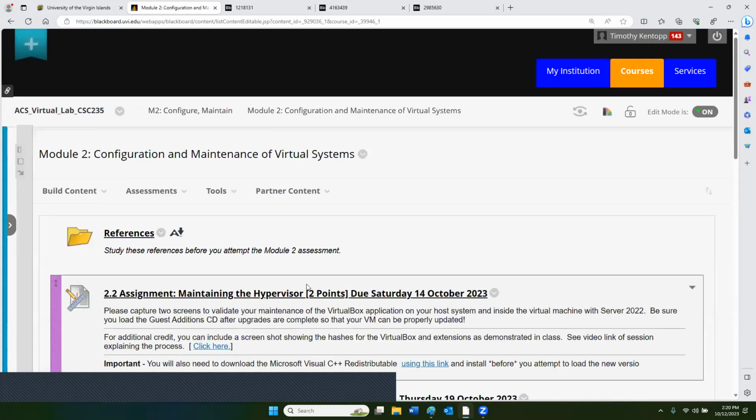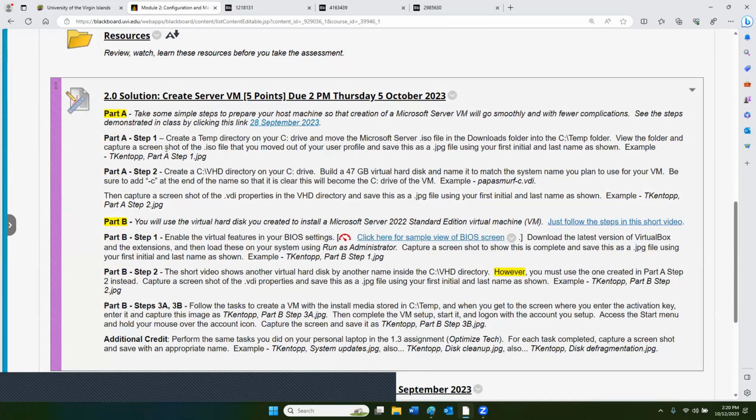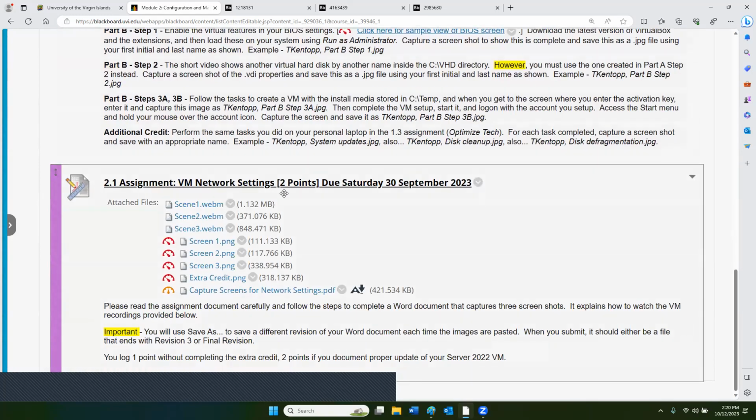So inside here, we covered creating a Microsoft Server 2022 Standard Edition virtual machine, and that's what we did in order to set the stage for your first assignment, and that had to do with changing network settings. So you flipped into and out of the network settings for the Ethernet, you were in NAT mode or bridged mode.